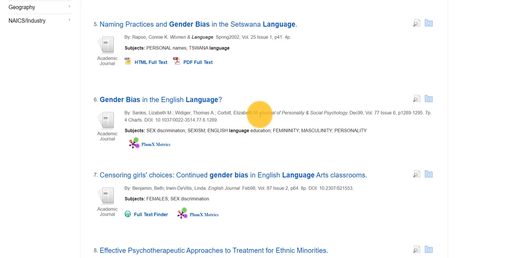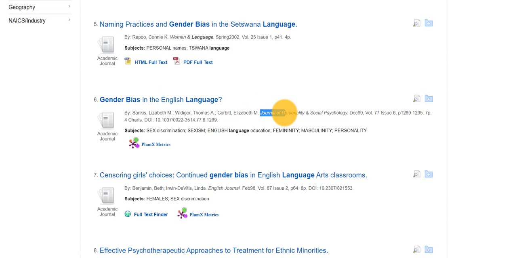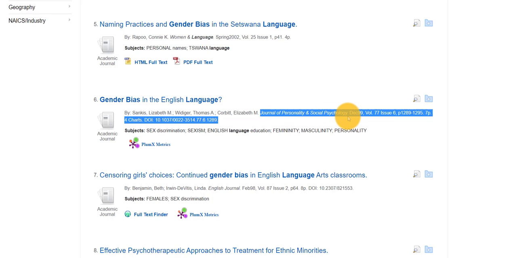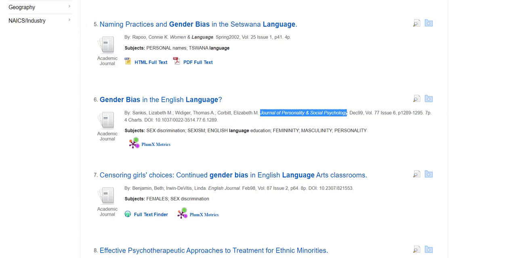So what we want to do is we have another way of accessing full text finder manually, and before we do that we want to make note of what journal this article that we want appeared in. So we're looking for italics. Publications get italicized. So notice this article was originally published in the Journal of Personality and Social Psychology. So I'm going to copy that, and I'm going to switch tabs.